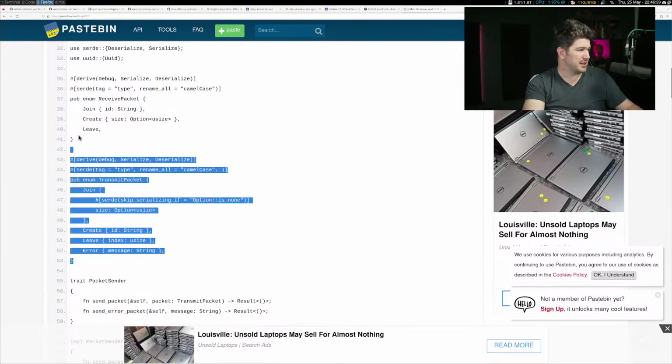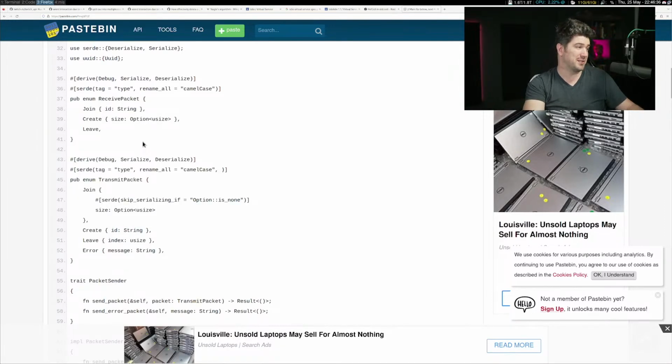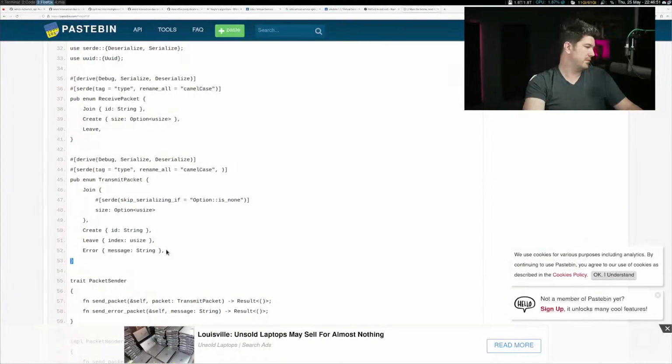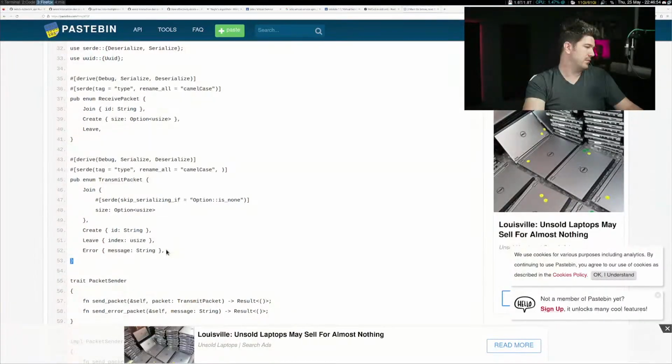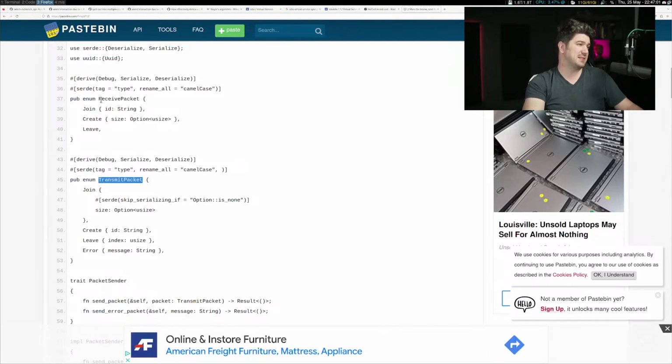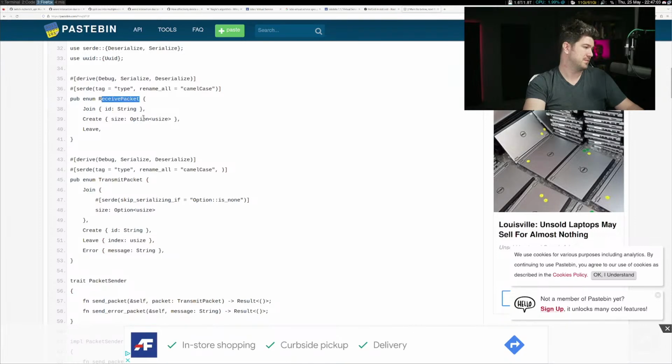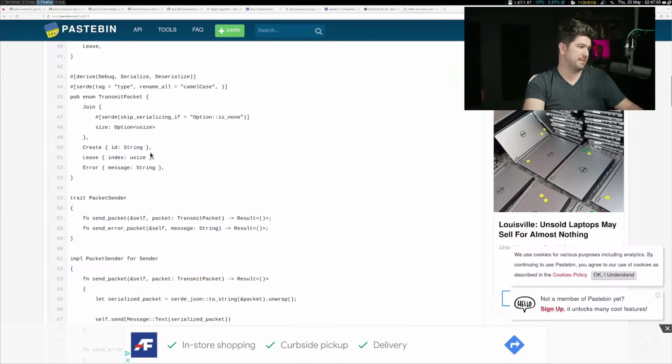I don't know that I understand this here. Just from a software standpoint, the Rust looks fine. How are these different? Okay, so you don't have a client thing here. This is just a server. So this is what the server sends, this is what the server receives. Got it.